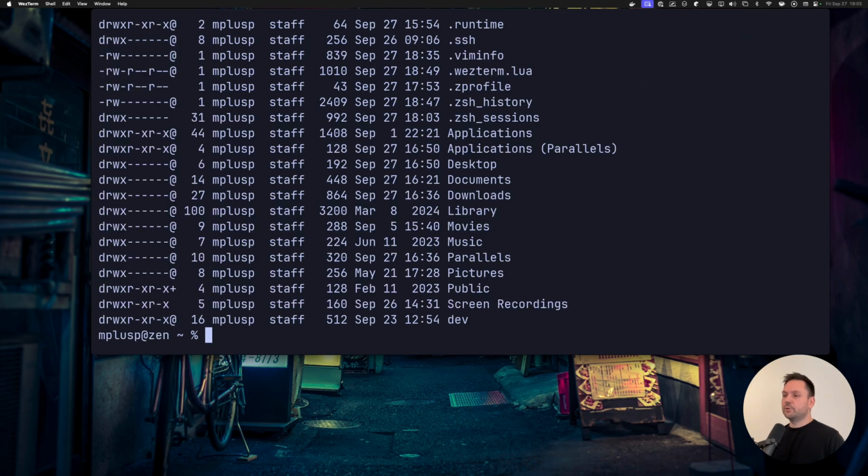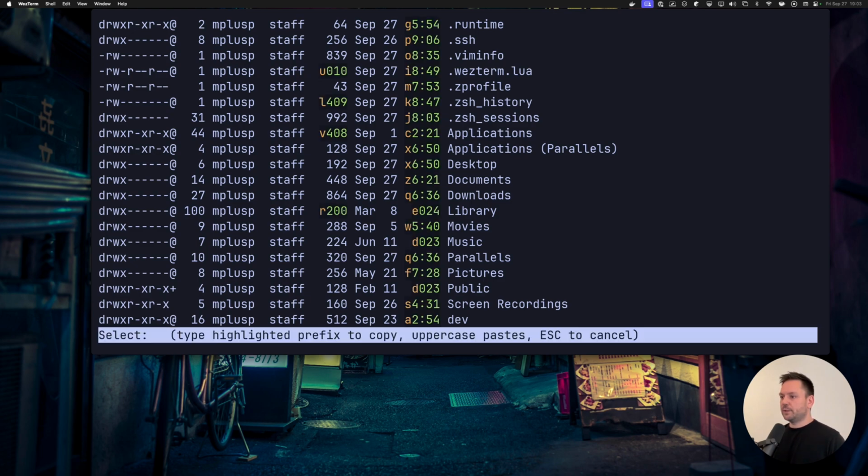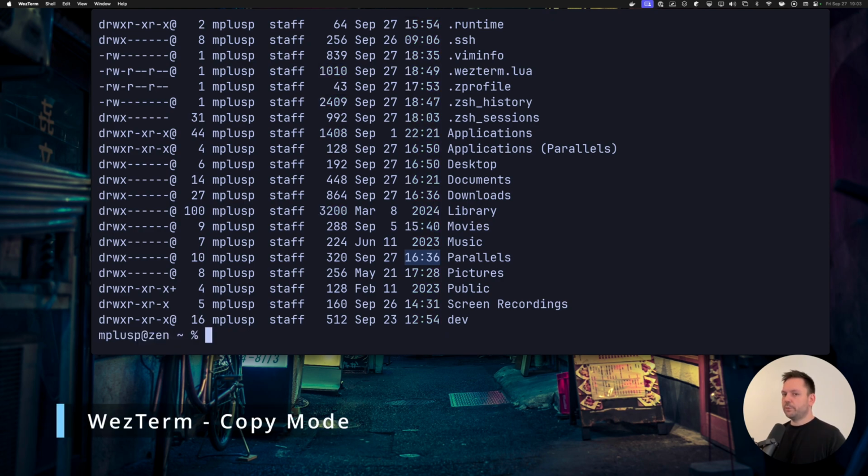With quick select mode, you're just able to select certain tokens, but not everything. So if I activate it again, here are timestamps, some of the sizes. So I just could copy last modified time of downloads with Q. But there's also copy mode.